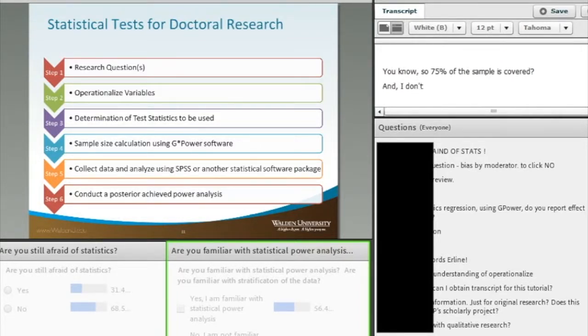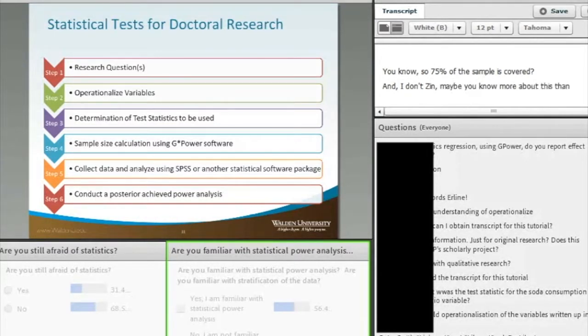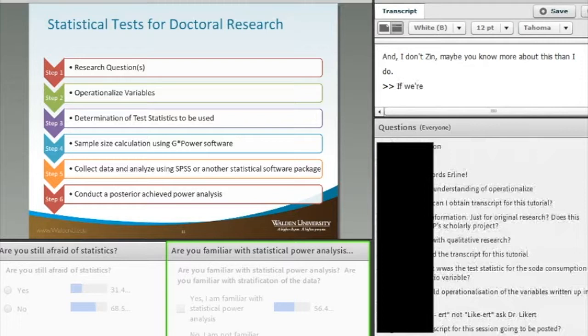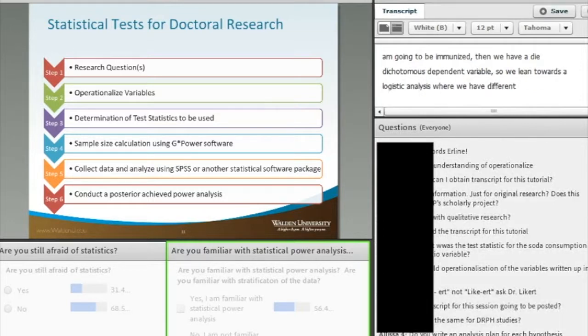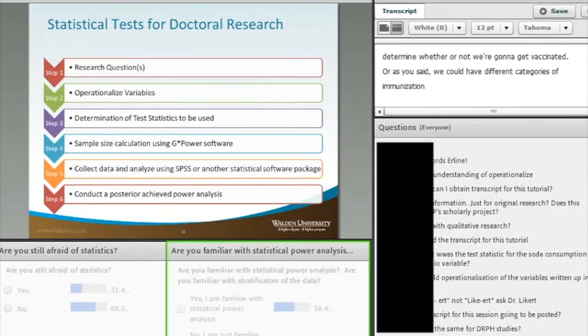I think you make a good point, Dr. Dunn. If we're looking at the dependent variable immunization coverage as whether my immunization shots are covered or I am going to be immunized, then we have a dichotomous dependent variable. So we lean towards a logistic analysis where we have different factors to determine whether or not we're going to get vaccinated. As you said, we could have different categories of immunization, more so than just yes or no.